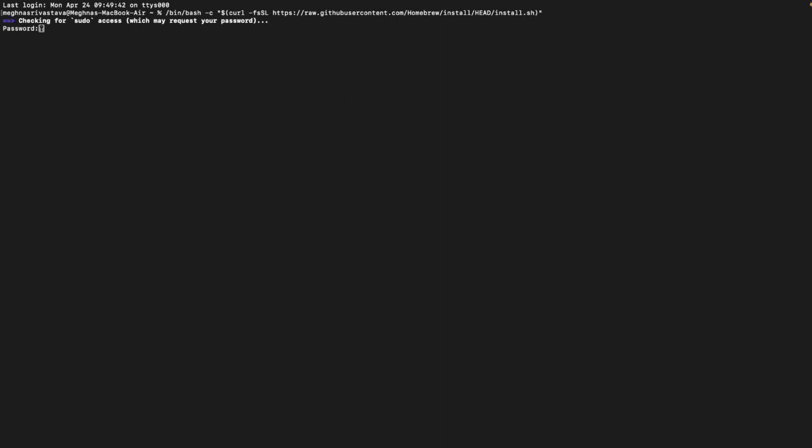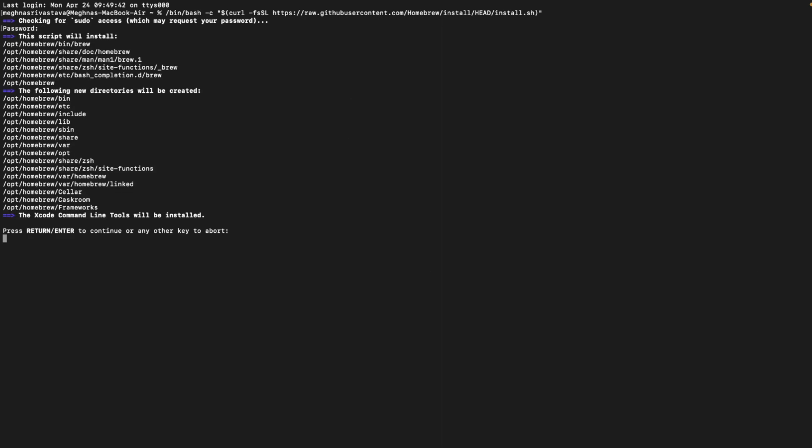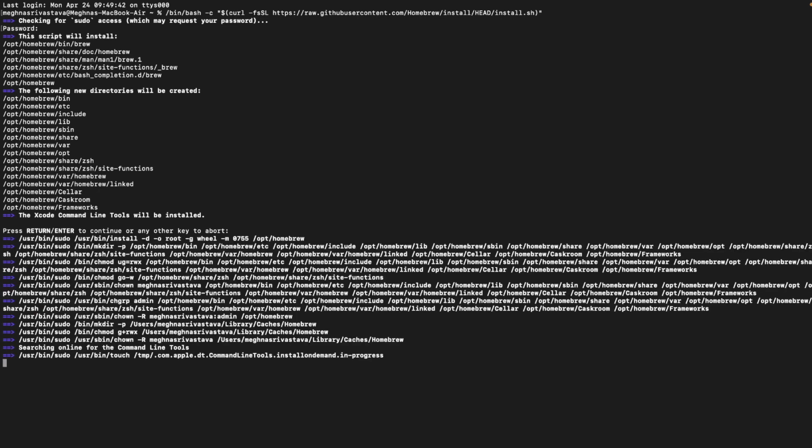Now you have to put in your laptop password to give access to it. Hit enter. It will take some time, but these are very simple steps. It will not take any longer to download it. Please hold on for a second. I'll get back to you once the download has completed. So as you can see, now it's downloading the command line tool for Xcode. I'll get back to you once it's completed.